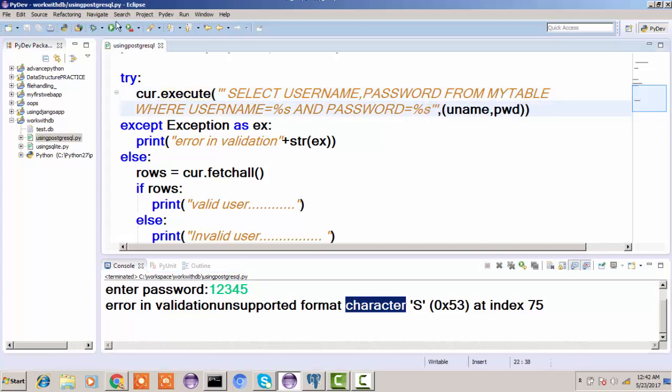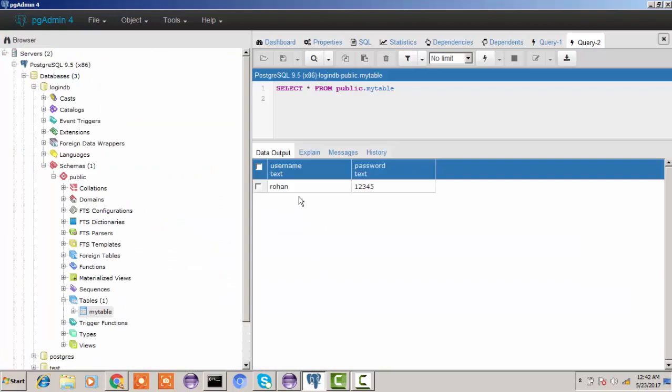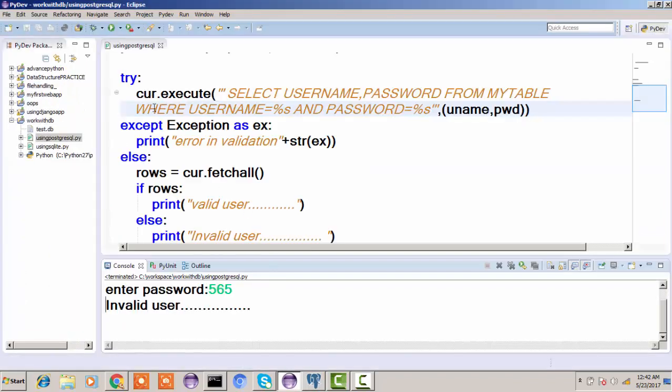And let's run again, and you can see the output. Again Rohan, and I'm passing a password which is incorrect, and you can see invalid user. So what is the data we have here? Rohan and 12345. We have to pass that exact data, then only will you be able to log in. So let's run again, and here I will pass the exact data, Rohan, and the password is 12345. So you can see valid user.